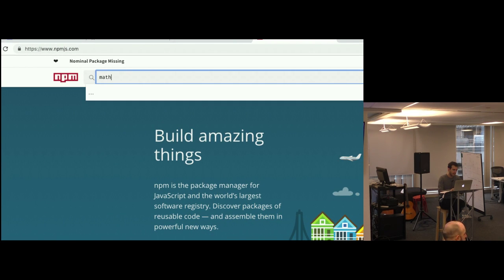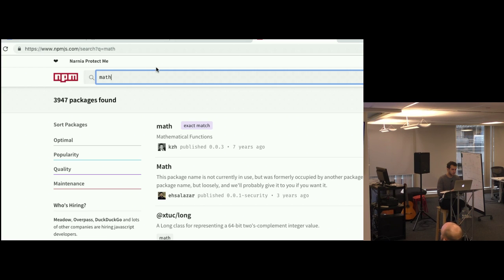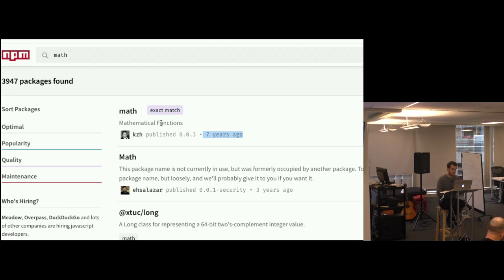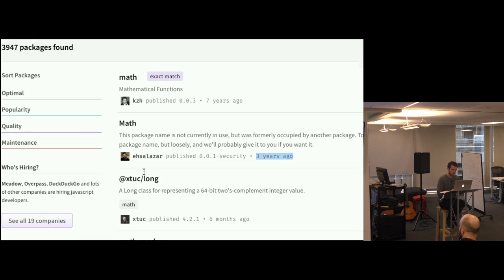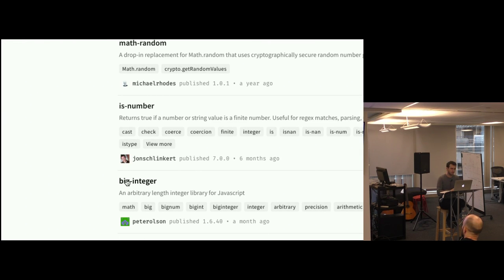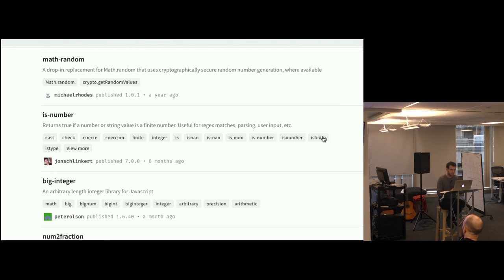Let me look for maybe math ones, and I'll search math. Look, KZH published a package 7 years ago on mathematical functions. Salazar, 3 years ago, there's a math package as well. Math random, is number, big integer. These are all different modules that people have made that have specific functionality. In this case, this person's written the isNumber module, which returns true if a number or string value is a finite number, and they also say what it happens to be useful for.